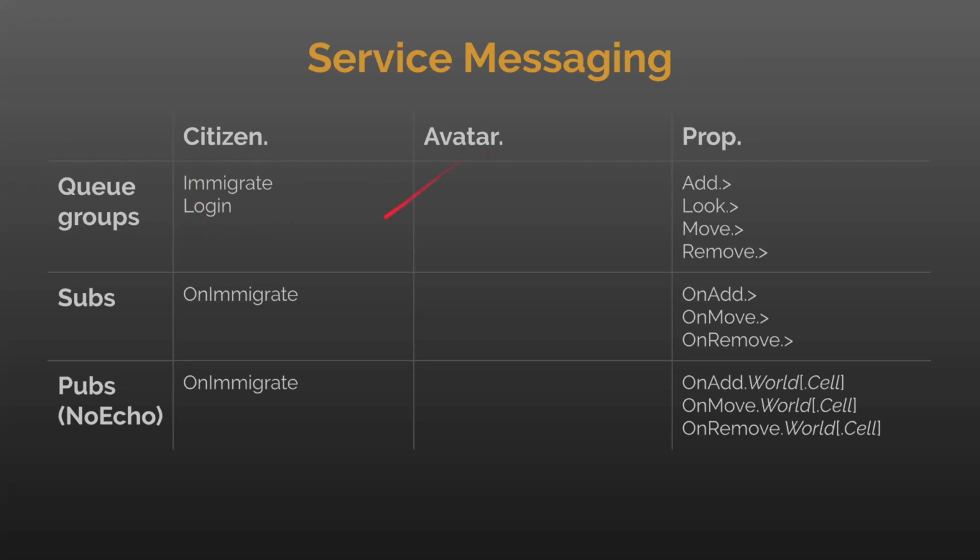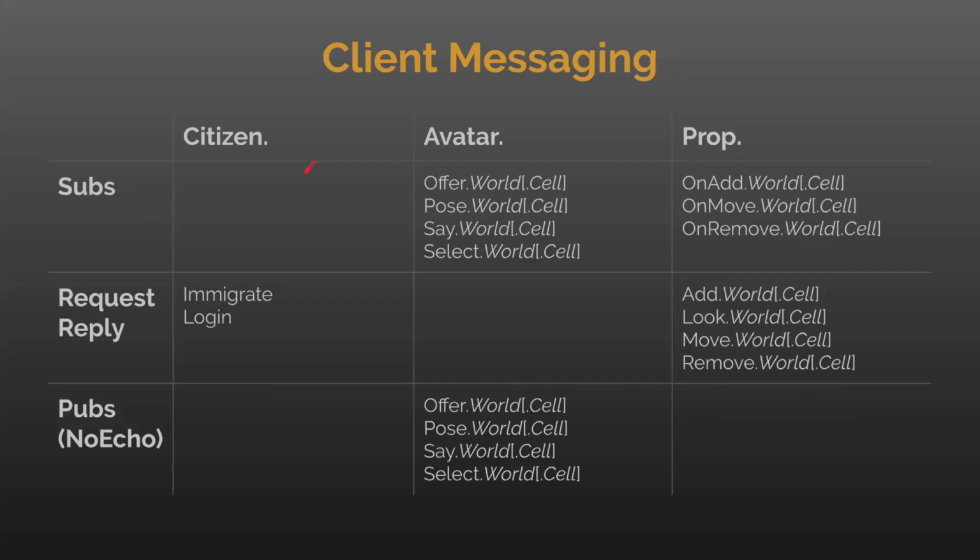And then like a property server, they would subscribe to messages as things are added or people are looking around. They also will publish what changes have been approved by the authoritative servers and publish those events. The clients will, again, subscribe to just the worlds and cells that they are interested in. You can see that.